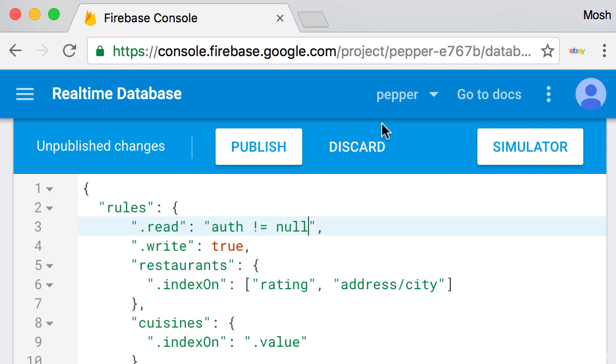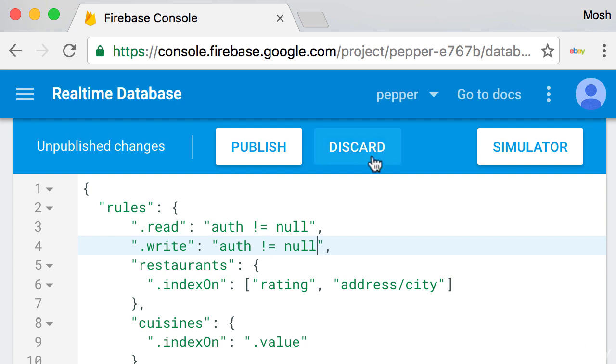So this is the auth object we have here. If it's not null, that means the user is logged in. And similarly, I'm going to change this to auth not null. And now the user needs to be logged in order to read and write data to this database. Now, anytime we change any of these rules, we need to publish it in order to become effective.